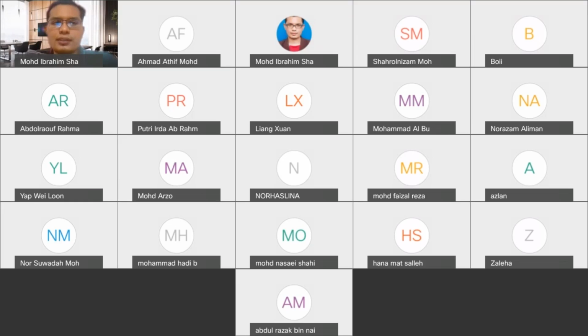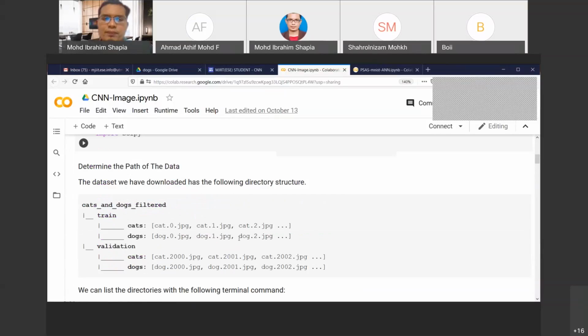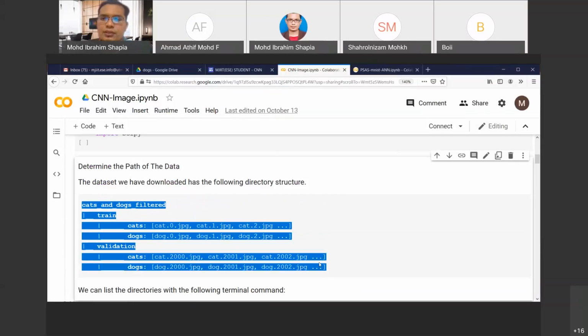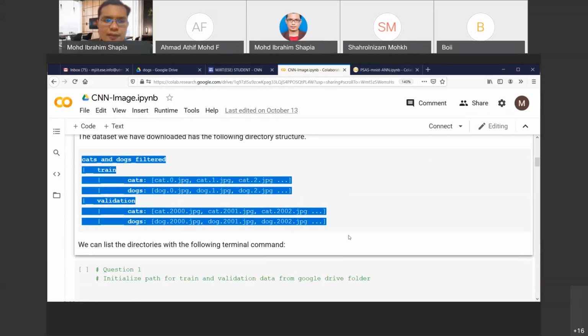Okay, so this is one of the ideas where you can use your dataset. This is where you import the images, so we need to have our code like this one. I'm planning to share tomorrow morning, but there is already a question by the facilitator, I believe. So cats and dog filtered. This is where I put cats and dog and validations.